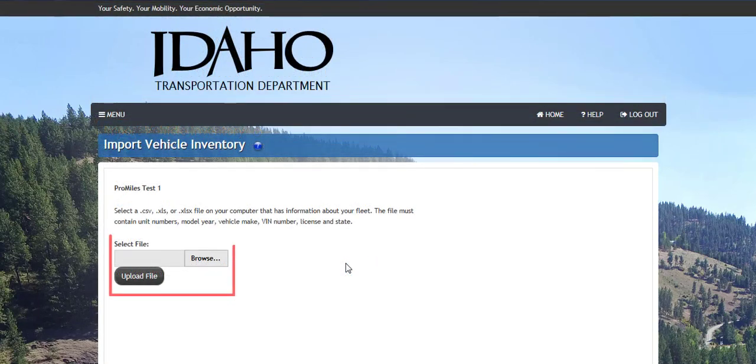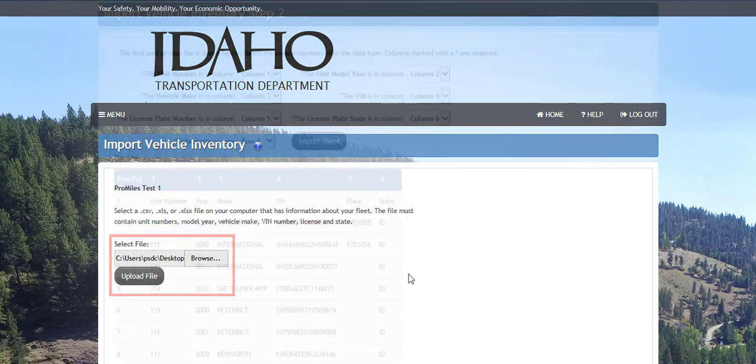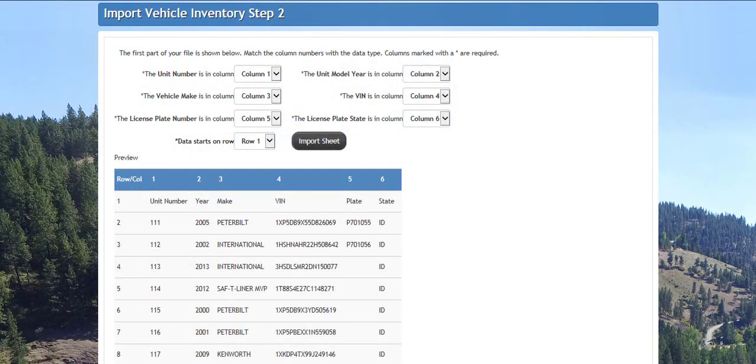Click the Browse button and choose the file from your computer containing the required information. Then click the Upload File button. This will display the Import Vehicle Inventory Step 2 screen and list the information from the uploaded file.